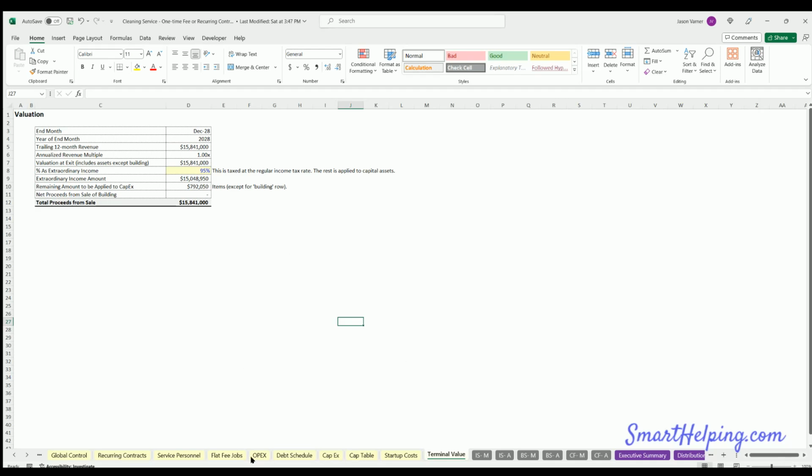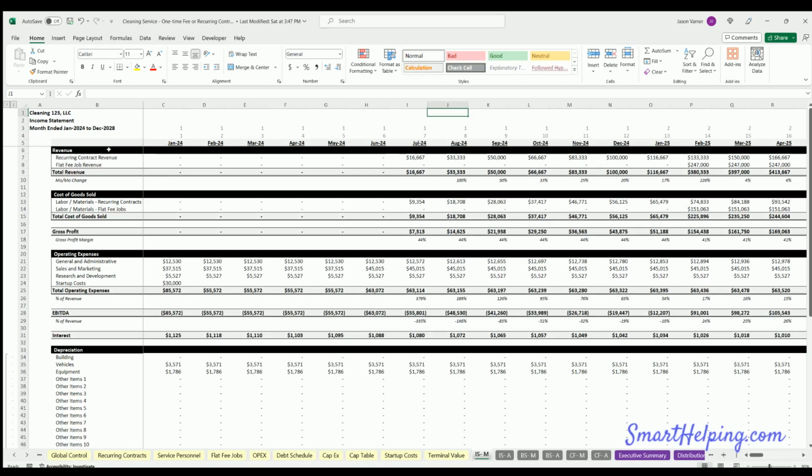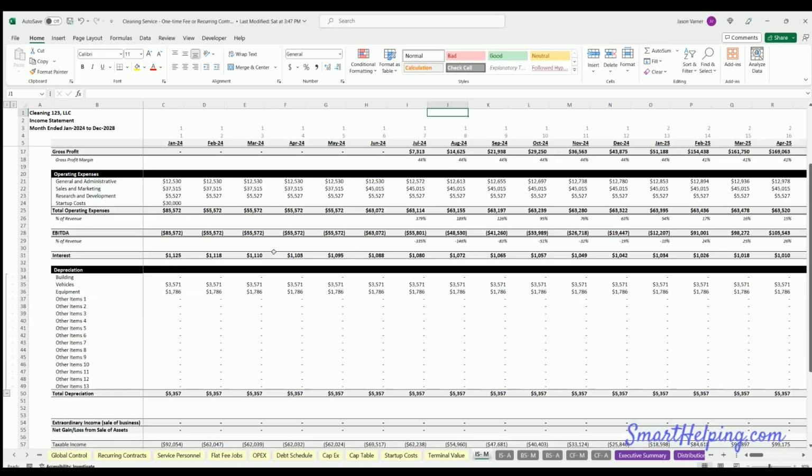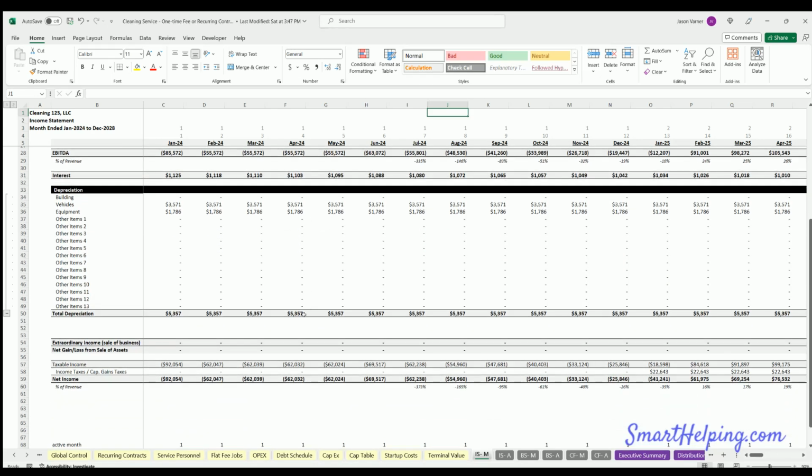All right, so that's all the assumptions. Then we roll over into the income statement. So you've got your recurring revenue contracts, your flat fee jobs, revenue from each of those, cost of goods sold, which is labor and materials for each type of revenue stream, your gross profit, your other operating expenses. Then we've got EBITDA, which is earnings before interest, tax, depreciation, amortization. Then we've got your interest expense, depreciation, our taxable income, income tax, and the net income.